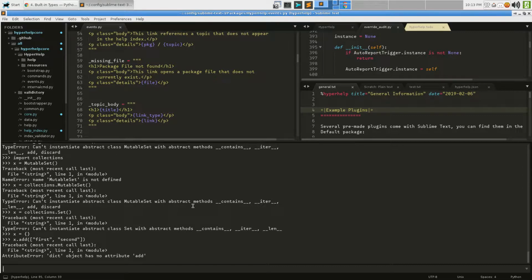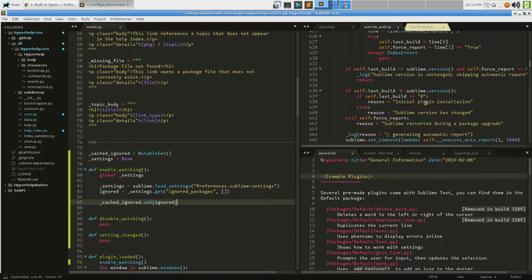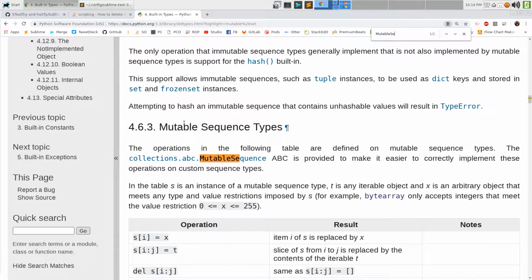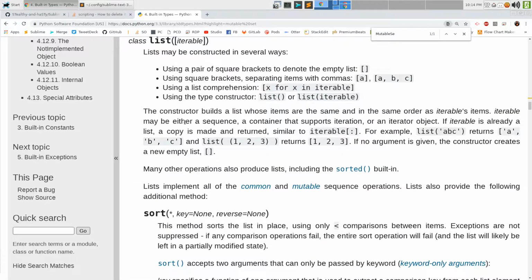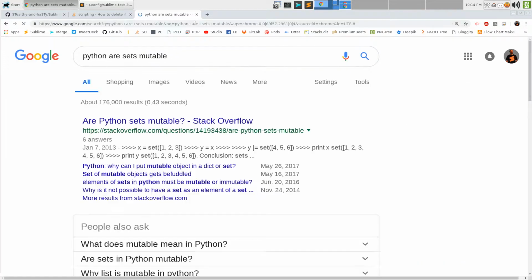Oh, thought it was a dict, did it? Well, let's just call that there then, because I don't think that's gonna work the way we want. Now, you know, the code in here is totally fiddling with our sets. Are sets mutable? Let's search it up. Python, are sets mutable?